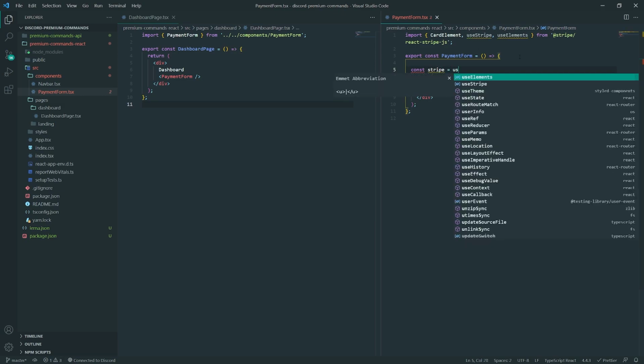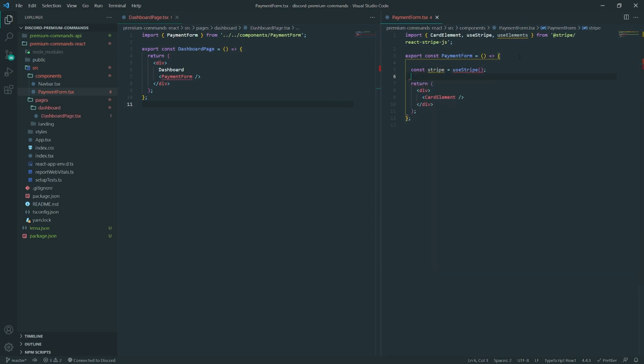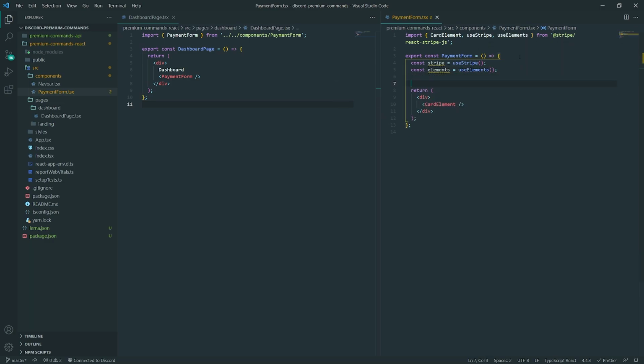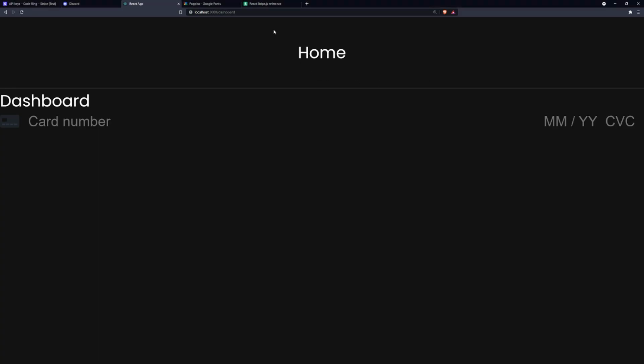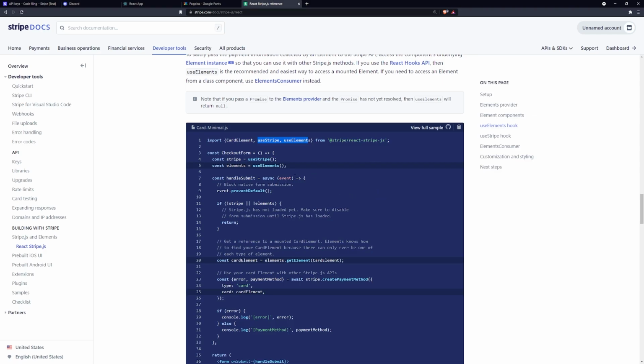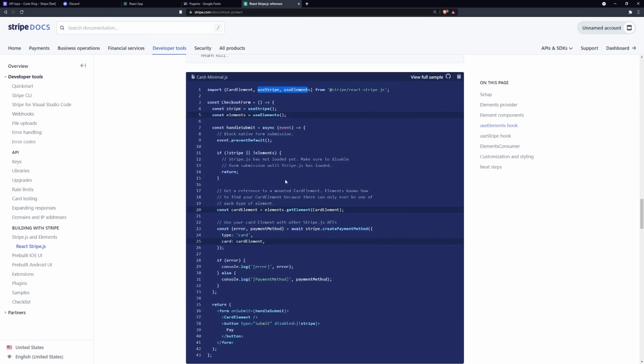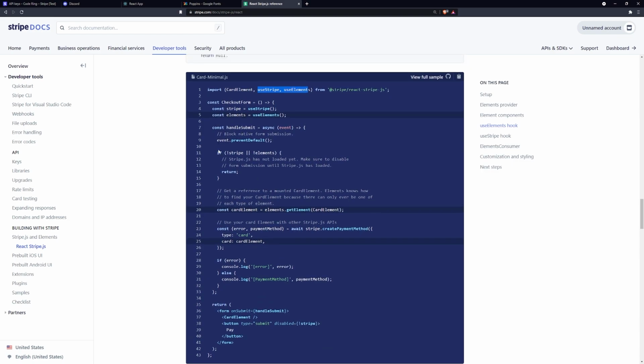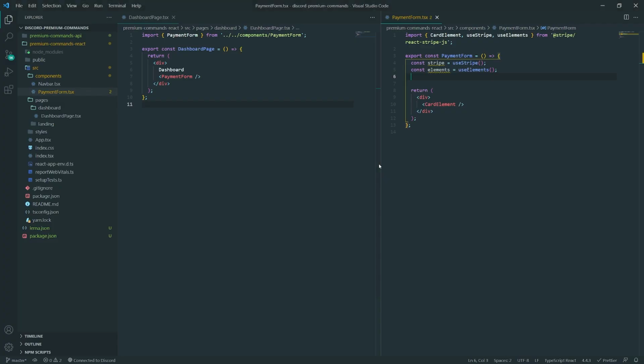So const stripe equals useStripe, and then const elements equals useElements. And what we want to do is make sure that these elements are actually working, that the elements have actually loaded. You can see in the documentation, before they submit the payment details, they check to see if the stripe or elements object is actually truthy. If either one of them is not, that means Stripe.js has not loaded. So you want to make sure you handle that.